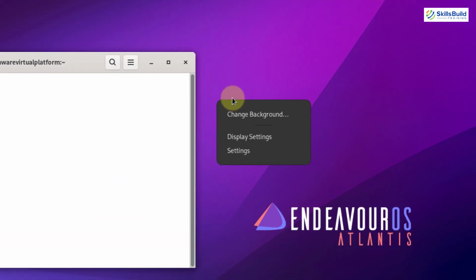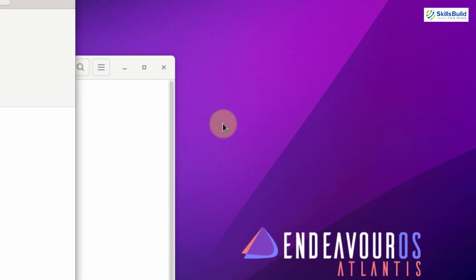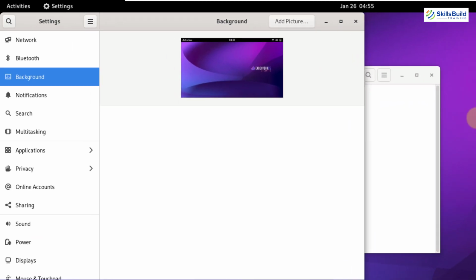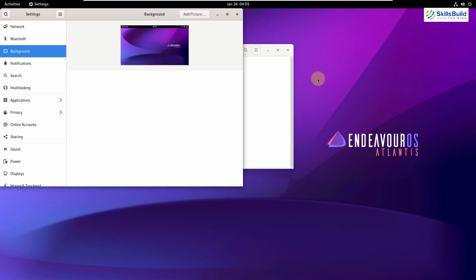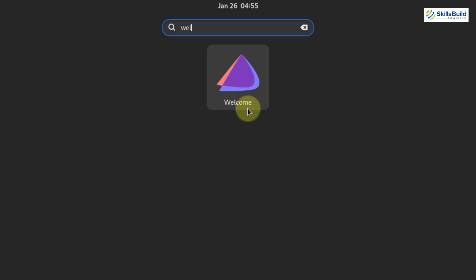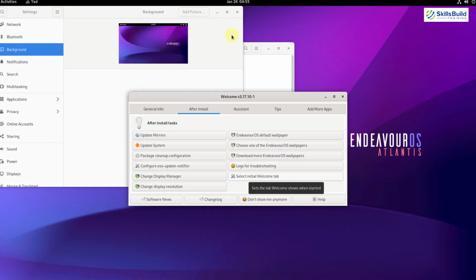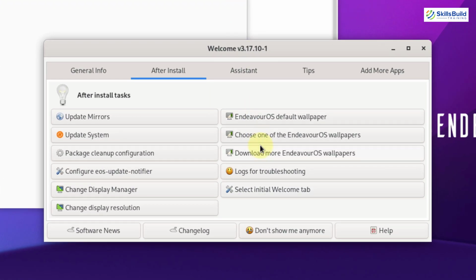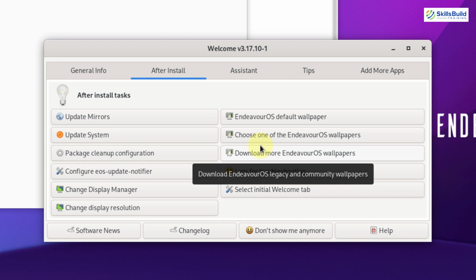If I right click on my screen, go to change background, here you can see I only have one wallpaper. Well, do not worry, we have a way out. I will just search for my welcome screen, which is this one. I will just open it. And here we have an option that says download more EndeavourOS wallpaper.